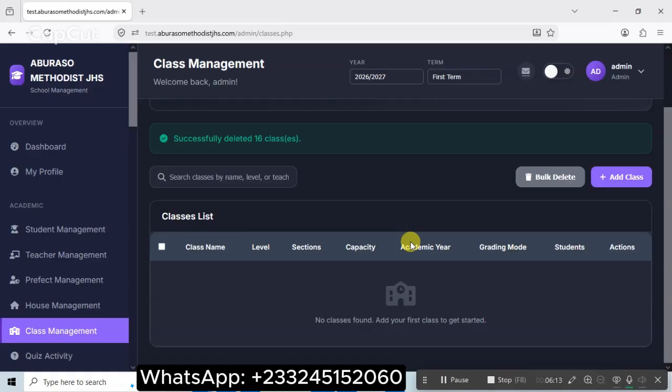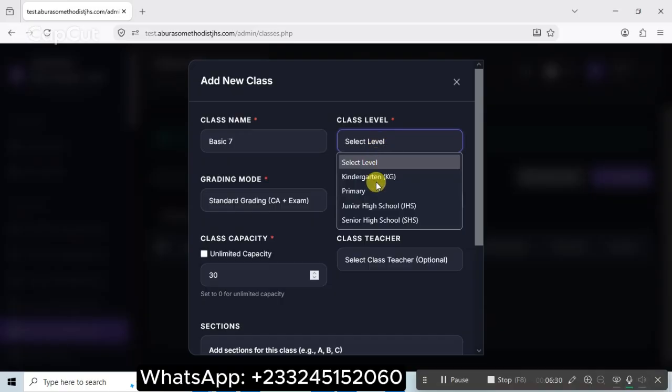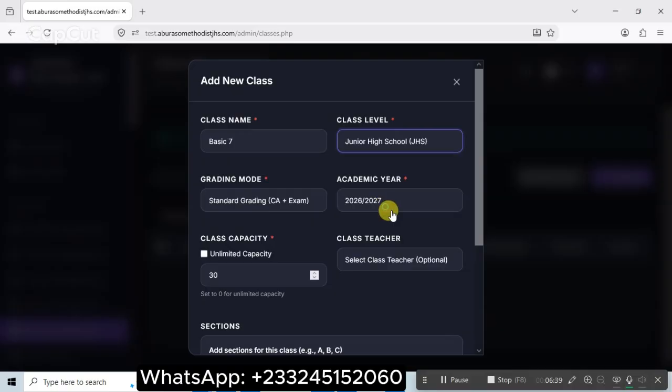So then you can create a structure, the class's name, based on how things are done in your school. I want to just enter basic. I'm trying to use the JHS level, basic 7. Then that is junior high school. Okay. So that means secondary school can also use this system. We have primary and others. So junior high school. Grading mode. So the grading mode is standard.